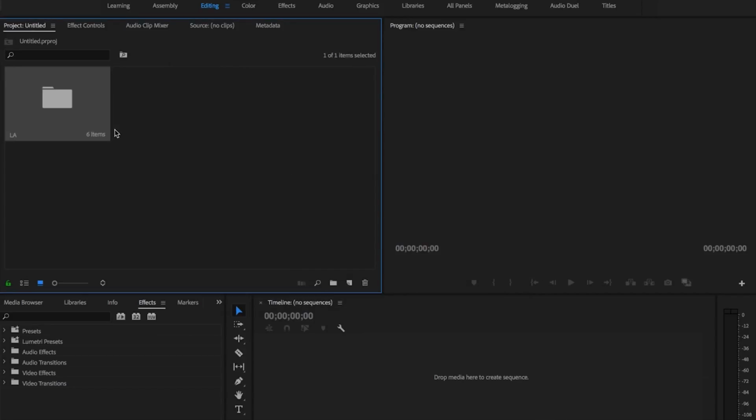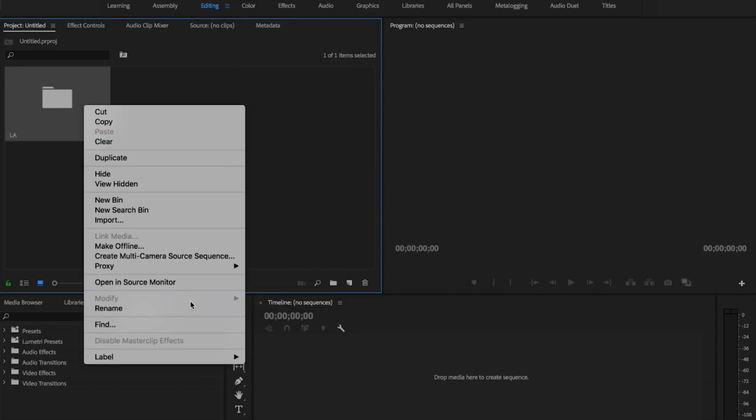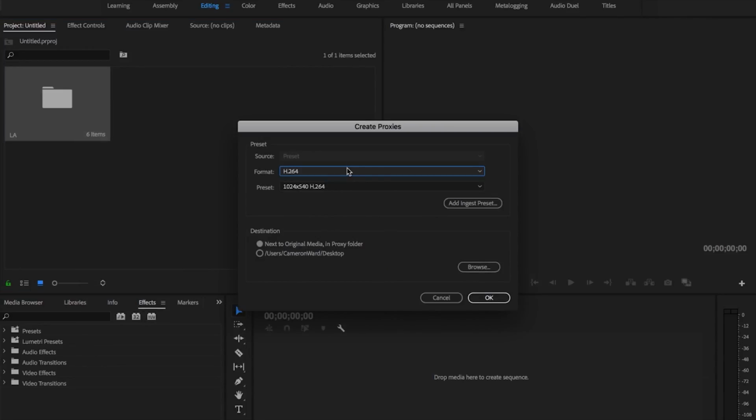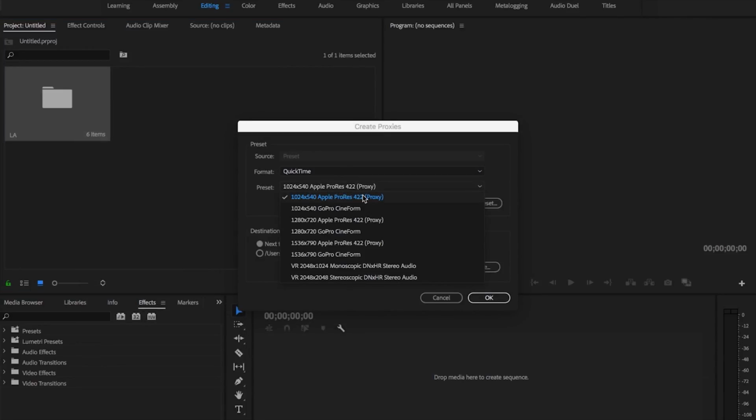Okay, so now that this folder is imported, right click on it, go down to proxy, create proxies. The proxies I would normally use are QuickTime. Normally I go for ProRes. If you're on a PC, you can go for the GoPro Cineform.